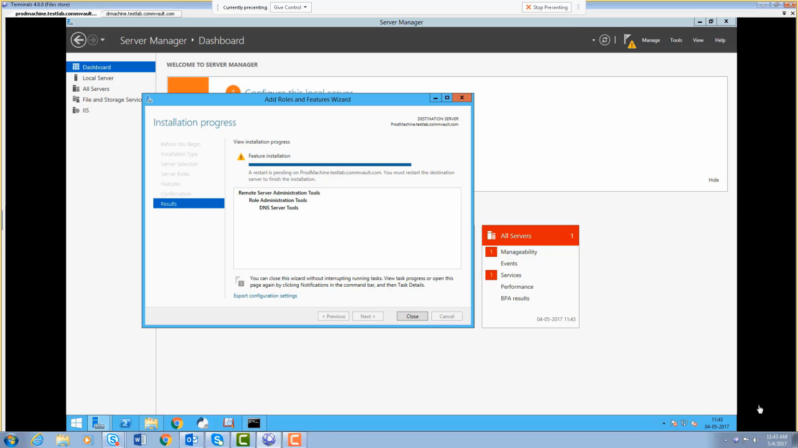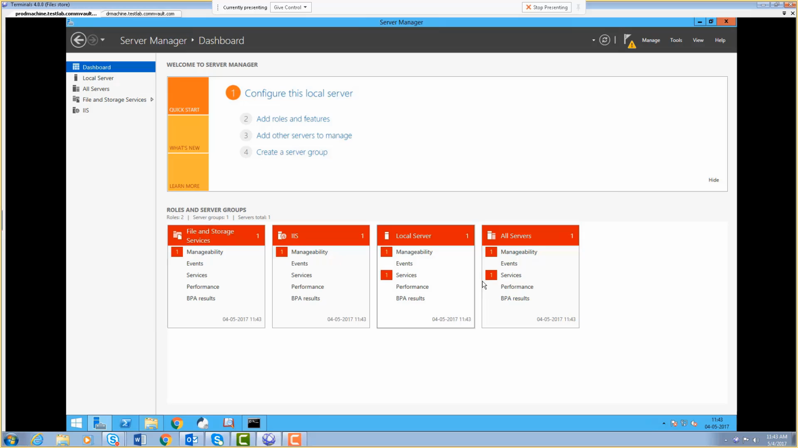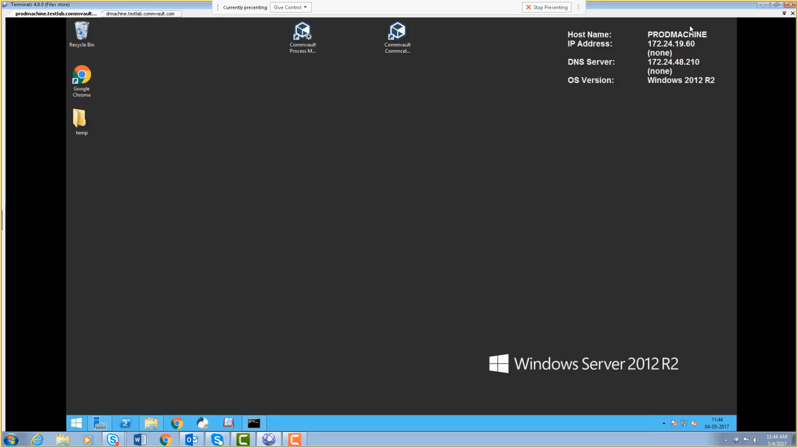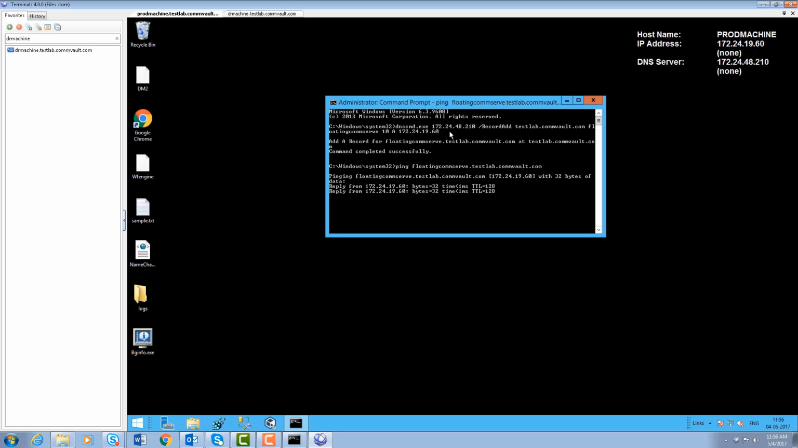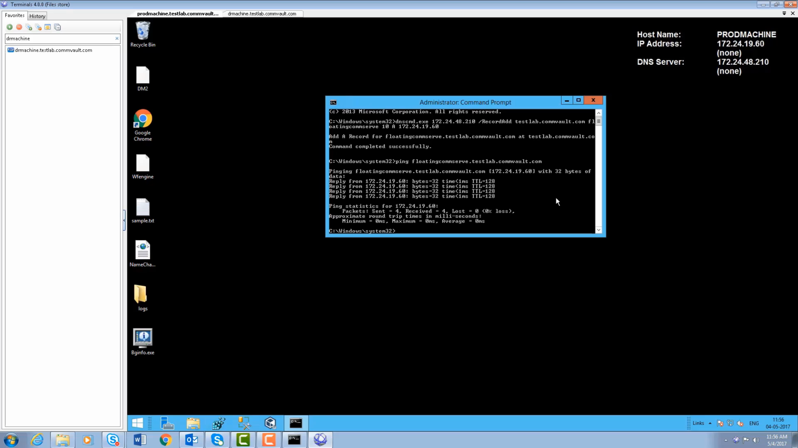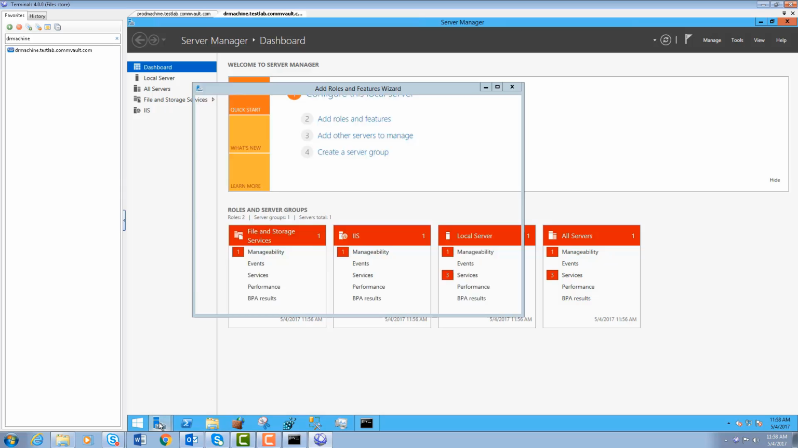Once the tools are installed successfully, populate the DNS with the floating CommServe name. This can be done by inserting a DNS A record using the floating CommServe name and the IP address of the production CommServe. Once the A record is successfully added, test the floating CommServe name to make sure that it is populated and accessible. Repeat the process in the standby CommServe host.